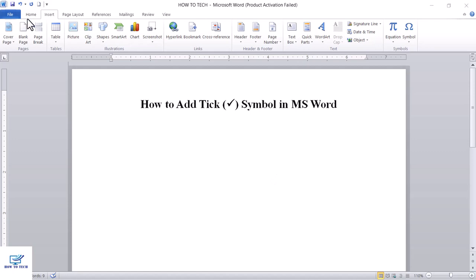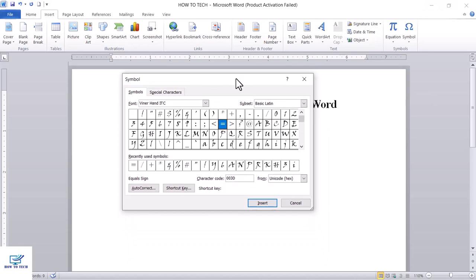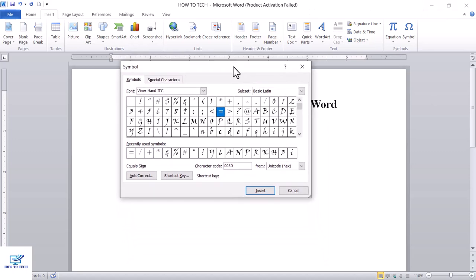So go in Insert tab, click on symbol, and here in below you can see more symbol. Click on this and you can see here a dialog box showing different option.